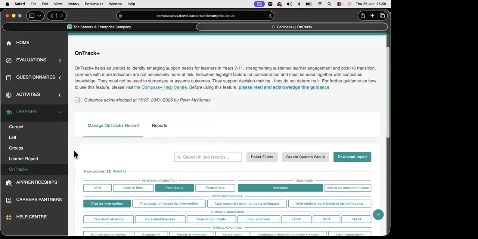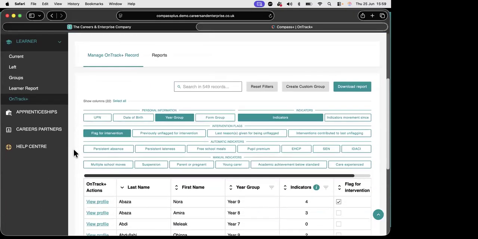Okay, moving back to the first tab here. So On Track Plus, everyone, is provided to help learners in years 7 to 11 transition effectively through their secondary education and into post 16 options. So, learners with more indicators are not necessarily more at risk. Indicators highlight the factors for consideration and they must then be used together with your contextual knowledge. They must not be used to stereotype or assume outcomes. The indicators are there to support decision making, not to determine it.